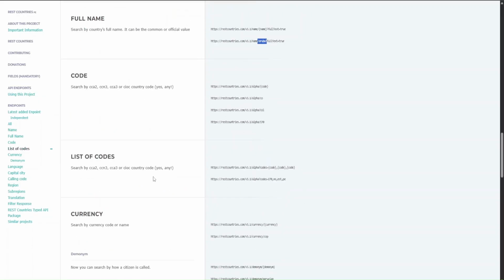Then it can only make the search response based on the full name, so it will match the exact country name. If you make some typo or you are not providing the full name, it will throw you an error, it will not search. Here you have to provide your full name.